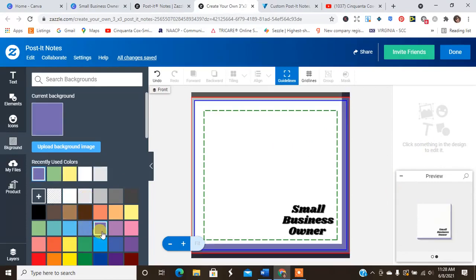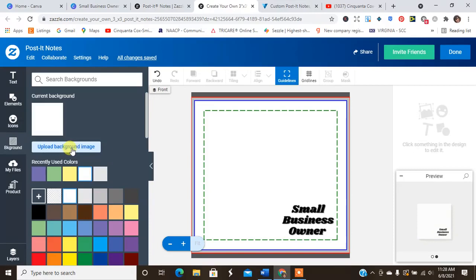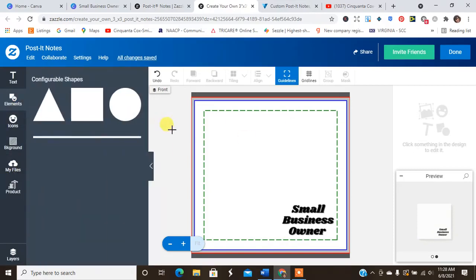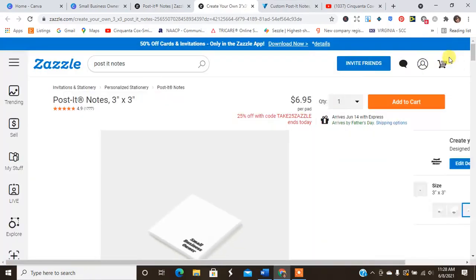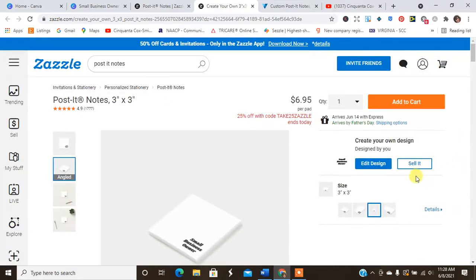But of course, if you needed that background to be different based on your design, you can upload a different background. If you have files, you can add elements. You can add your own text in there as well. But as for me and my sticky note, I'm done. This is what I wanted to create.